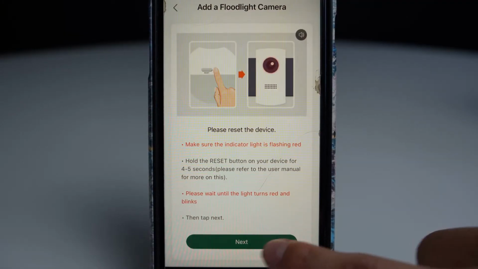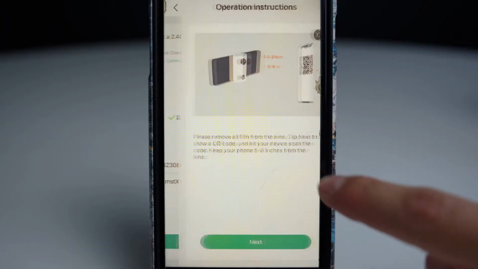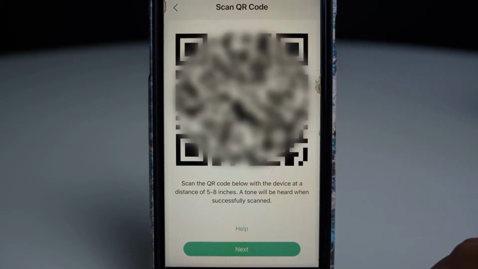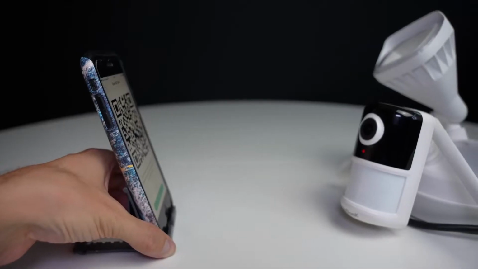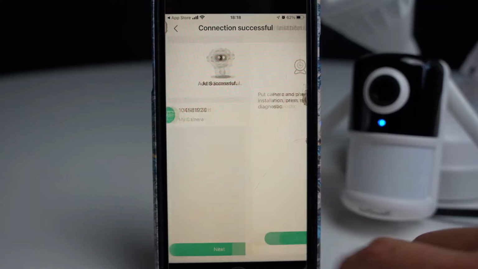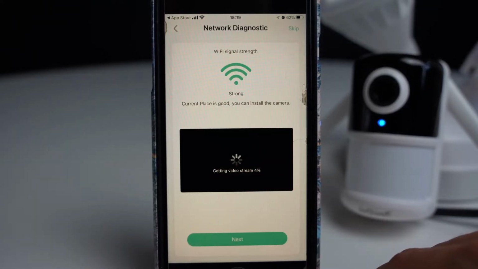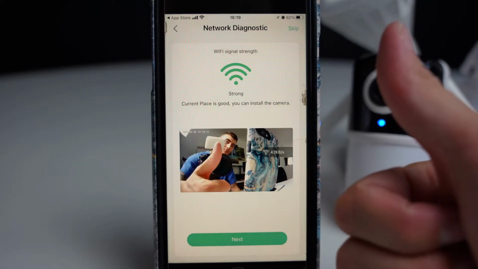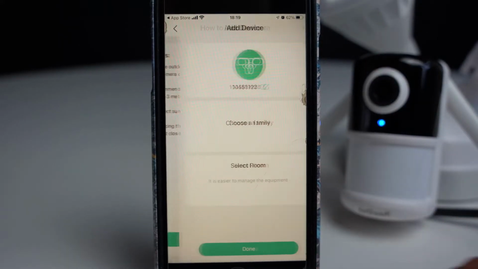Hold the reset button for 5 seconds, put in your Wi-Fi route and a password, press next, then hold the QR code between 5 and 8 inches away from the camera. The camera will make a sound and have a blue light on the camera. Here you'll keep pressing next. It says to place the camera where you're going to have it, and it will show you the Wi-Fi strength. Then press next and then done.